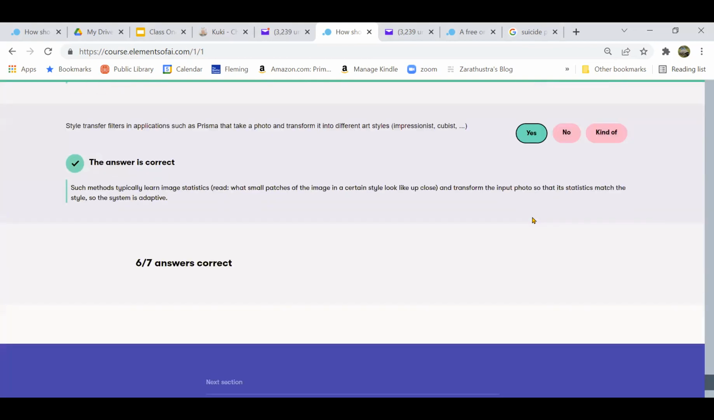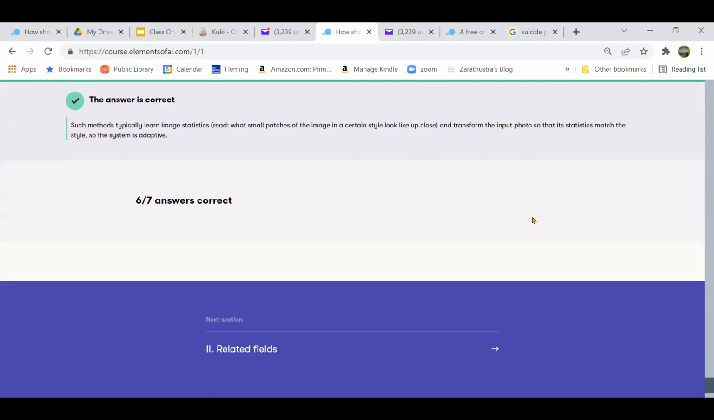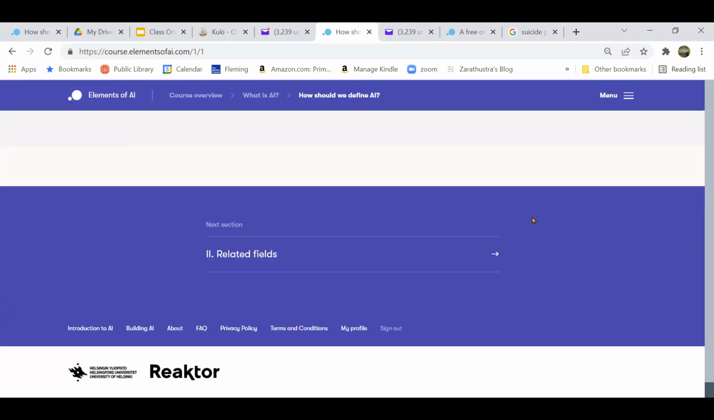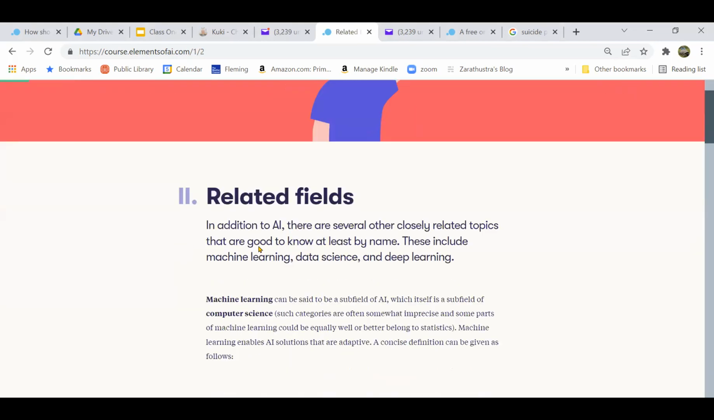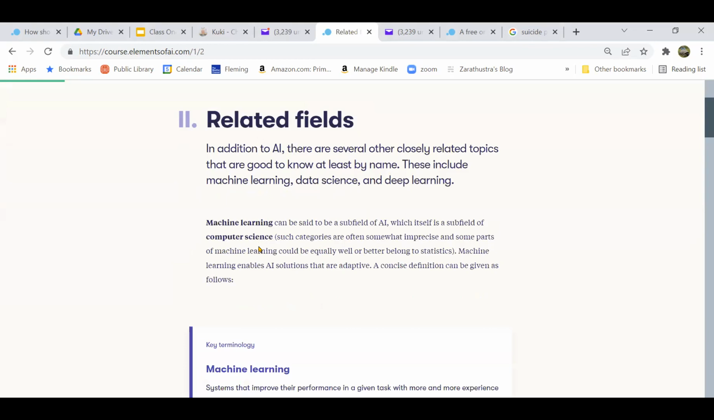Such program methods typically learn image statistics. What small patches of the image in a certain style look like up close, and transform the input photo so that the statistics match the style. So it's adaptive. So we got 6 out of 7 answers correct. We're doing well in terms of how this is going. If you want to run through this yourself, you can again.